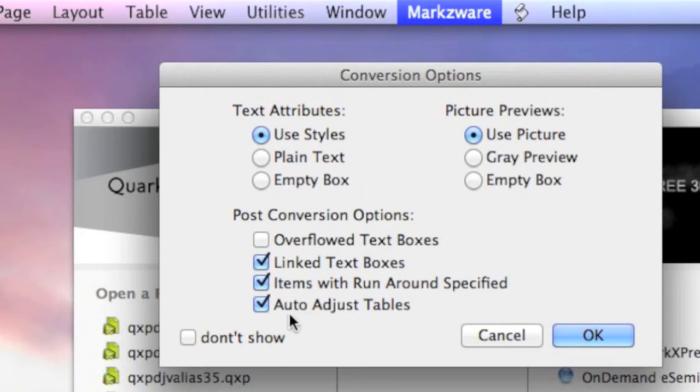I'll turn off some of these, like items with runaround specified or auto-adjust tables. When it's a big file with a lot of tables, it might take forever to do that, and if it's converting fine in the beginning, I don't need to auto-adjust them. These are post-conversion options that make the conversion that much better. All right, we click OK.